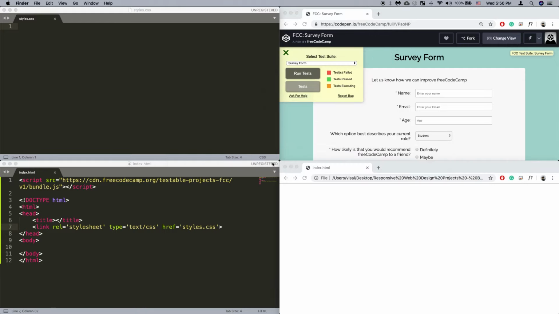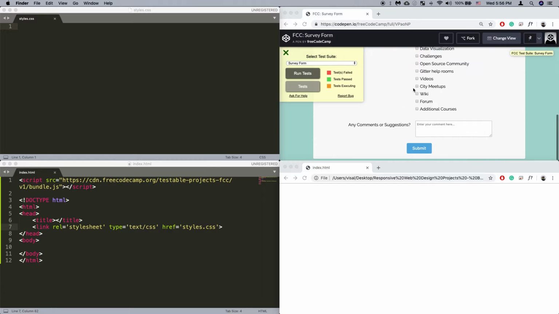So there we go. This is my setup. I have my style on top left, I have my HTML file on bottom left, and I have the template, the sample, on top right, and my actual code display is on bottom right.